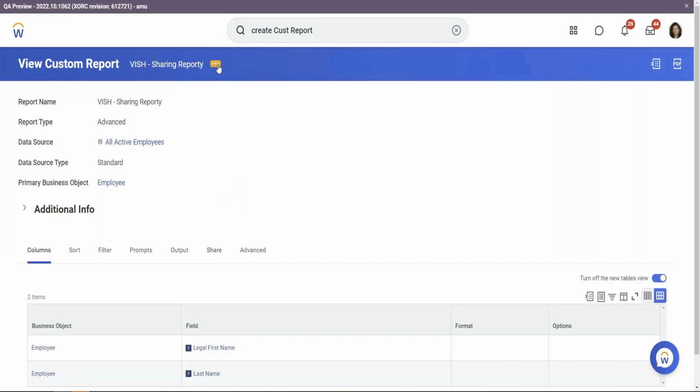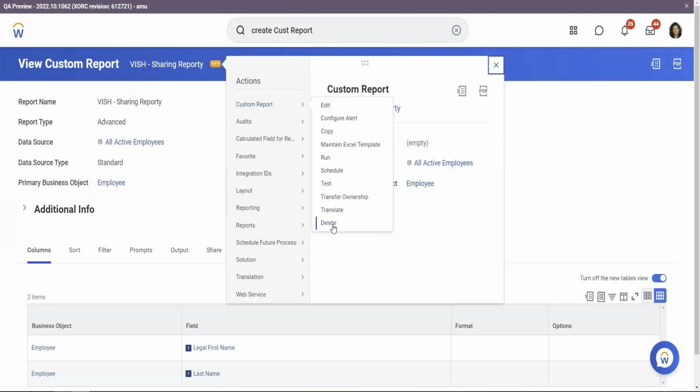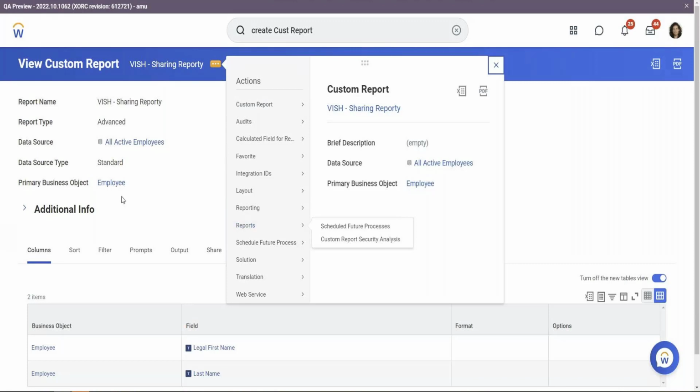And if you go on these three dots, you can also delete the report, right? These are the important functions we have discussed. Is everything okay? Yep.